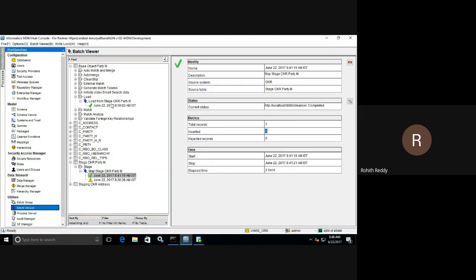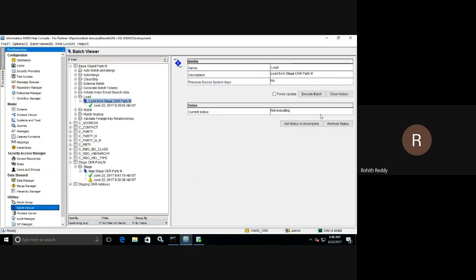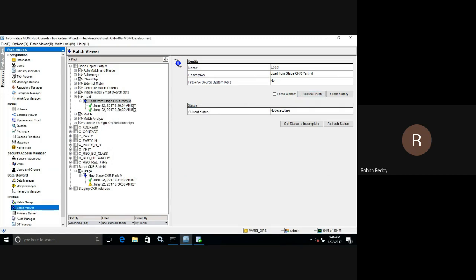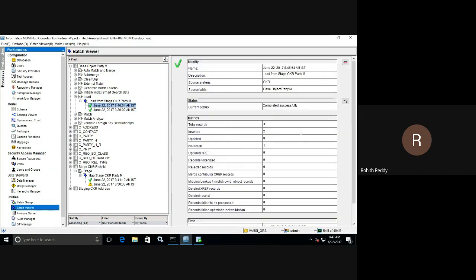Okay, let's observe. Execute. It read three records from the stage table, but inserted two records, and one record had no action. Why is there no action? Let's see the difference.